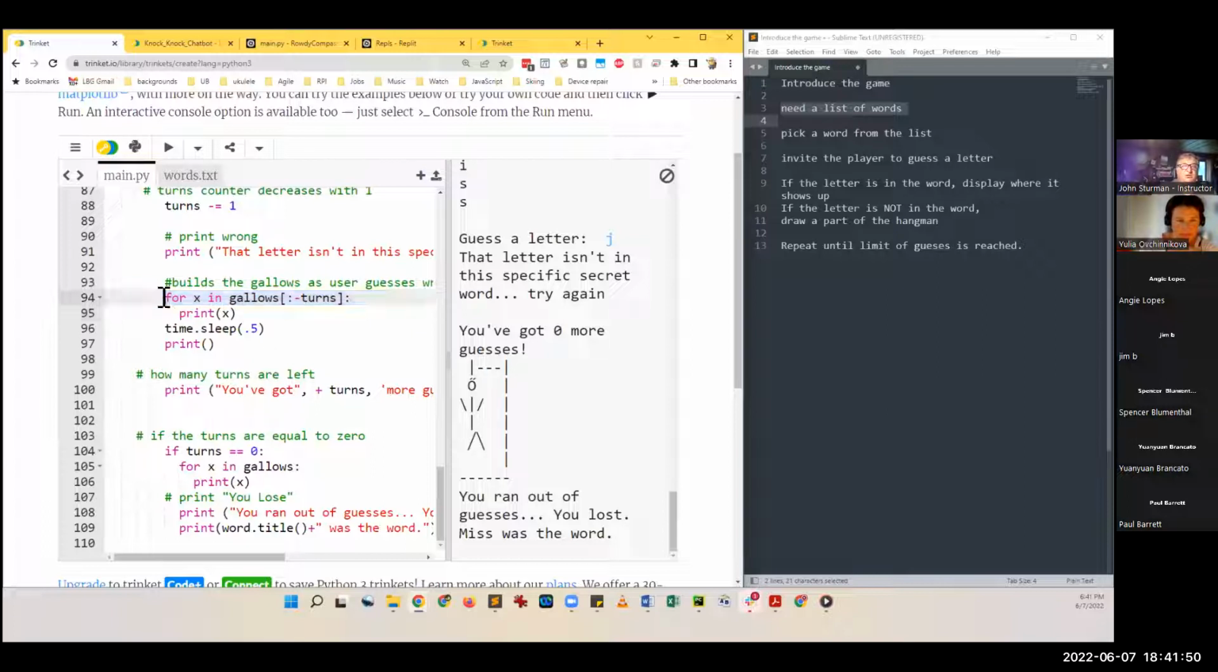Just these 2 lines, and you know that the for loop only includes this print X because of the indent. And that's where the Gallows gets printed, because it just goes through that list and says, okay, where are we? And the turns, minus turns, means start at the back, based on how many guesses we've done, how many wrong guesses we've done. So there's a lot to it, but it's all small building blocks that you can put together.